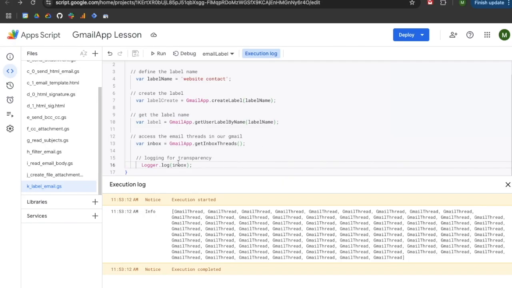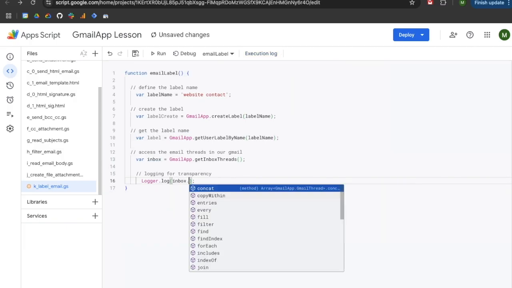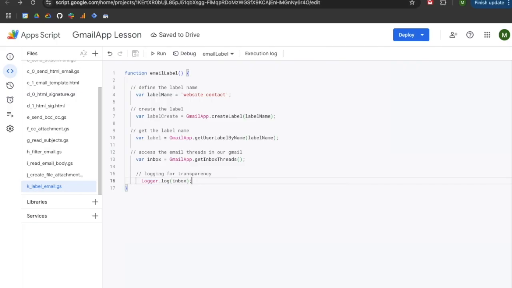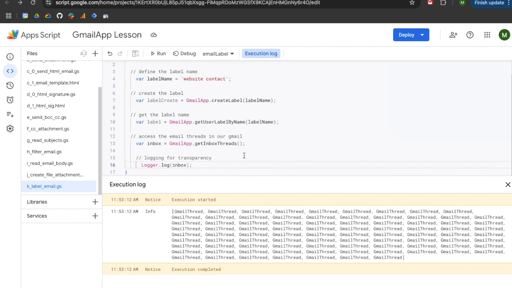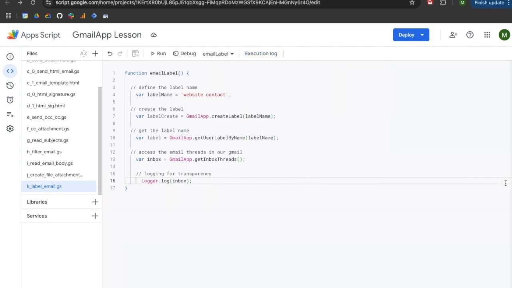So for example, on line 16, if I start using a dot method, you can see that I'm getting generic list comprehension type of methods. So we're getting concat, we're getting copy within, we're getting entries, we're getting every, we're getting fill. All of these things are not related to Gmail app. So we need to access each individual item in the list. And the way that we're going to do that is by using a loop. And my preference is to use a for loop.